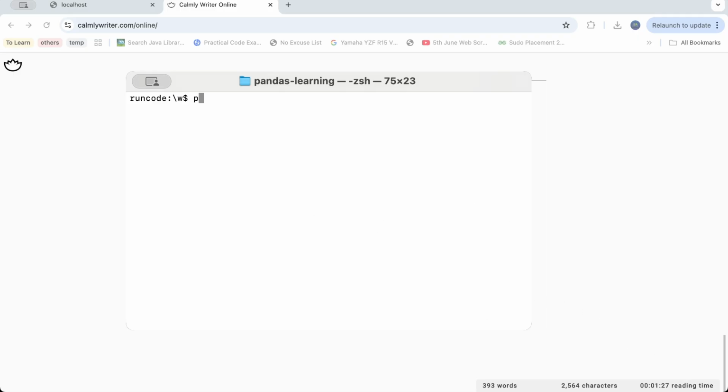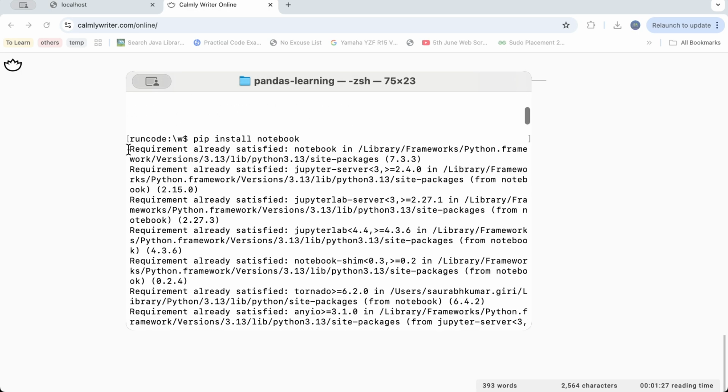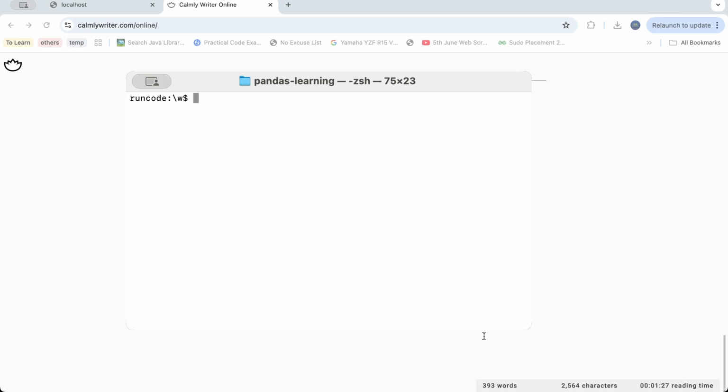For that we can say pip install notebook. Hit enter, wait for some time. Again, for me it is already installed, so you can see it says requirement already satisfied, which is fine. For you it might take some time, and the installation should be done.